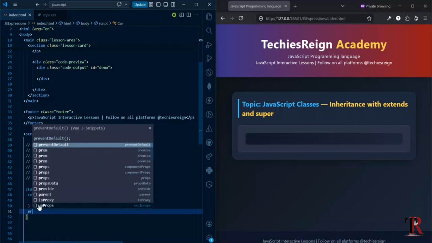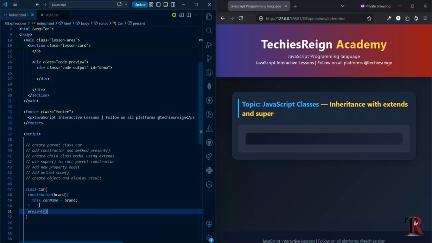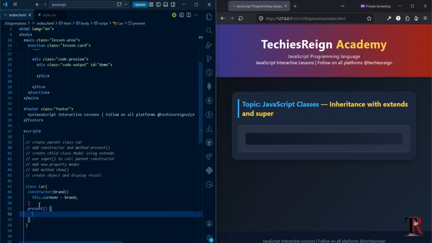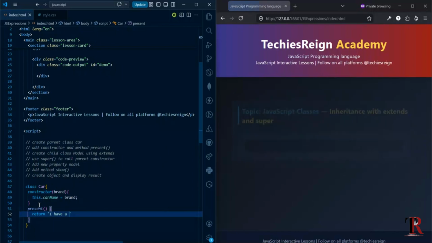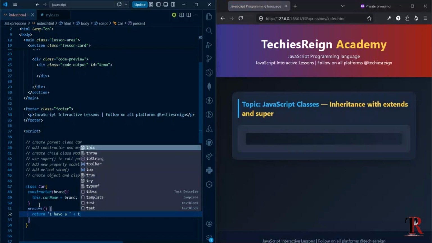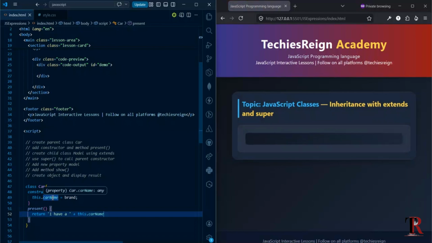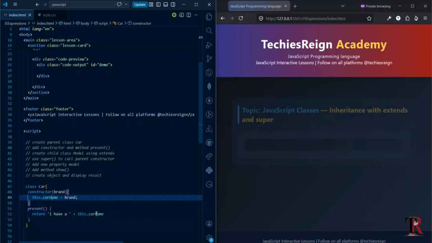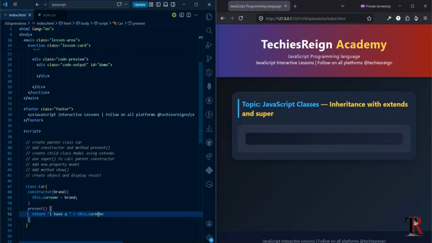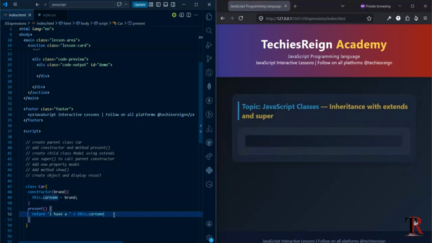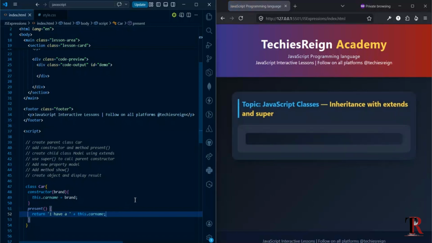So we need to add the method. The method name is present. And inside it, I just want to return a simple text. I have a, I want to use small letter, not capital letter. So I've added the method.